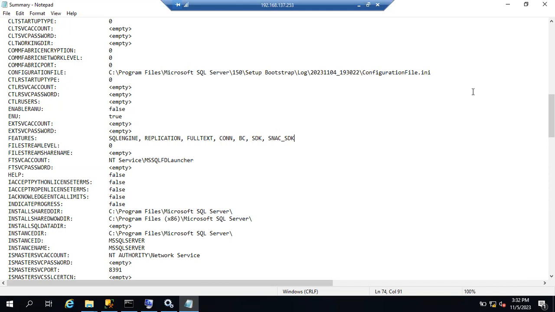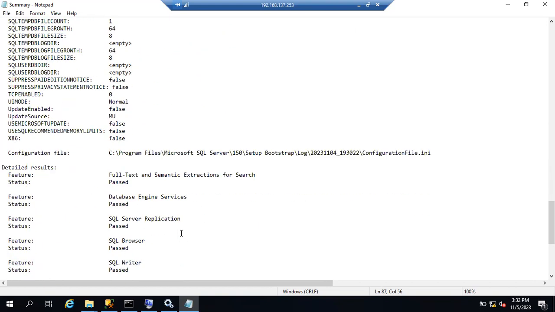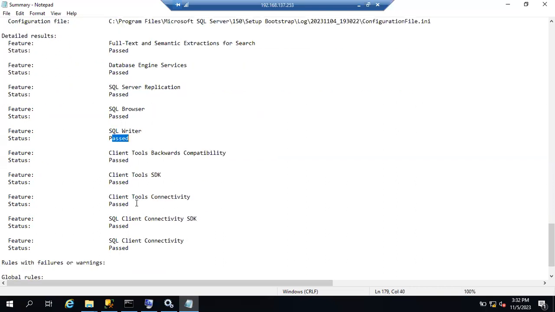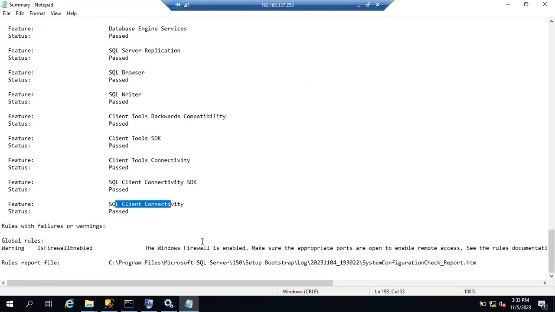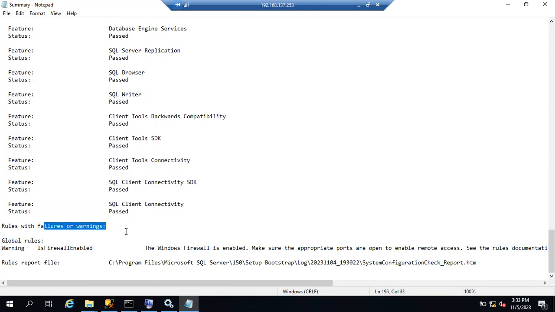These are the components that we have installed, and you can see to which location we installed them and what kind of service accounts are used. You can track everything, guys. You can see whether every component is installed or not. Full text passed. Passed means installed. Database engine passed. SQL replication passed. Browser passed. Writer passed. Client tools connectivity, backward compatibility, SDK, and SQL client connectivity SDK all passed. So all the components are successfully passed.